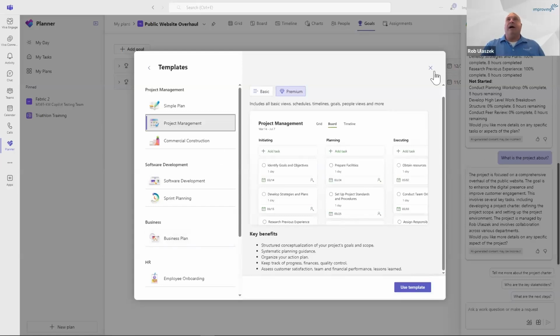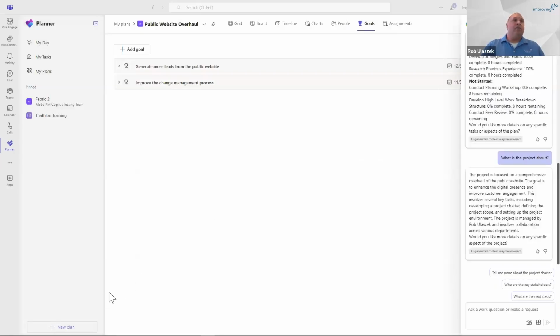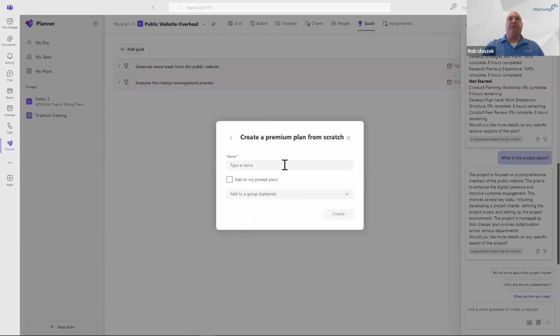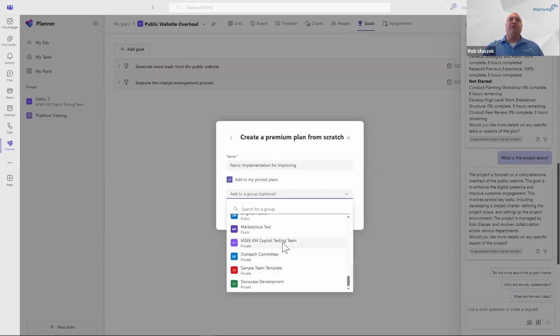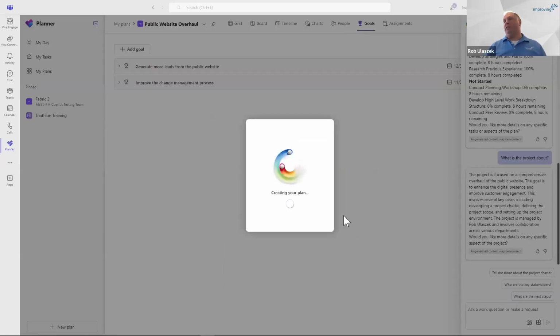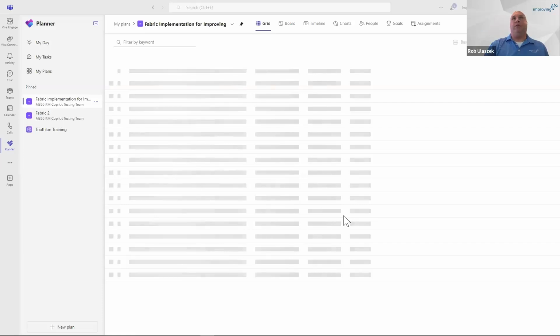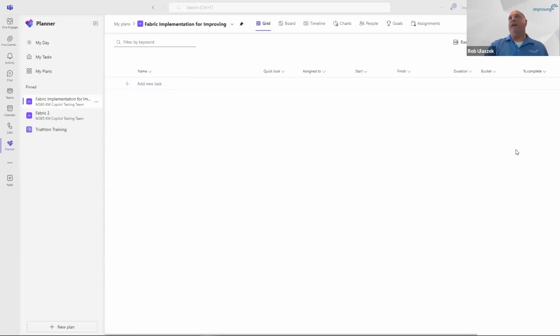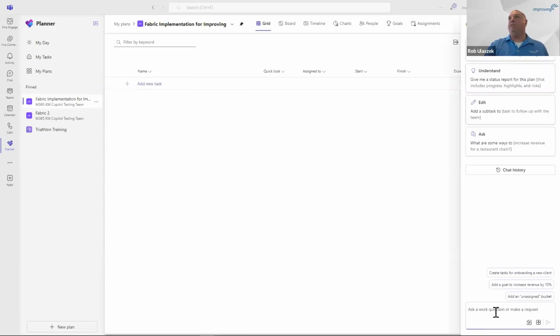And I'm going to actually go back and start one from scratch so we can see Copilot build me one. So I'm going to go create a plan from scratch. It's important, so I want to pin it. I'm going to tie it to my team, and I'll go create. And this is going to give us just a very basic shell of a premium plan. So great. Now I've got a shell, a lot of work to fill in. I don't want to do that on my own. We're going to have Copilot help us.